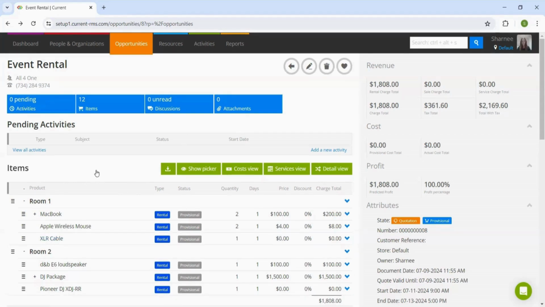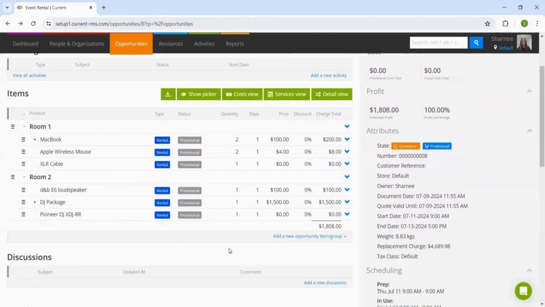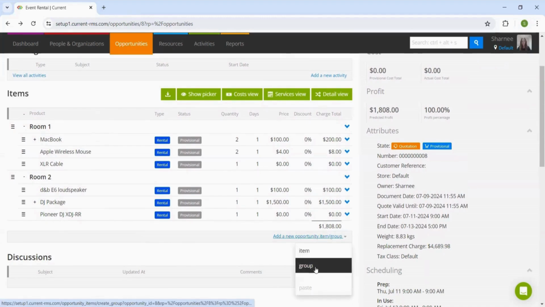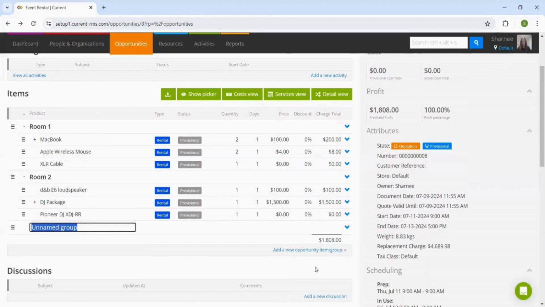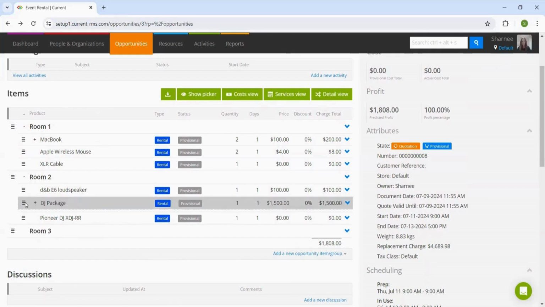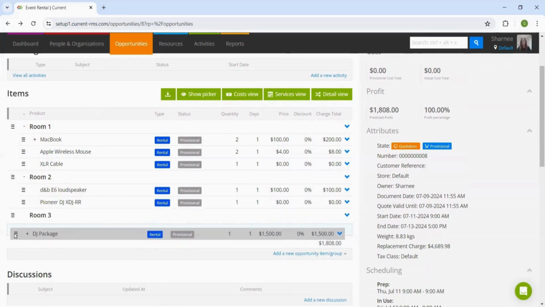If we need a new subcategory, for example, wanted to create a room 3, we can click into Add a New Opportunity, which can be found at the bottom of this items list. And from here, we would select Group, and this will create an additional subcategory for us. But we can rename this Room 3 and have the ability to click into any of these items and drag this into the new category.